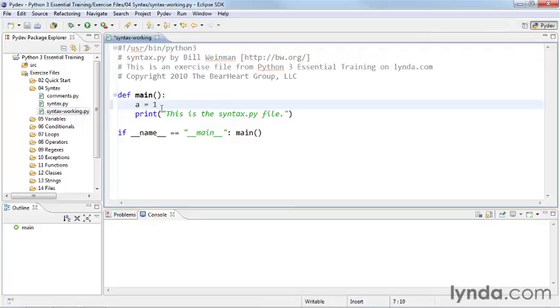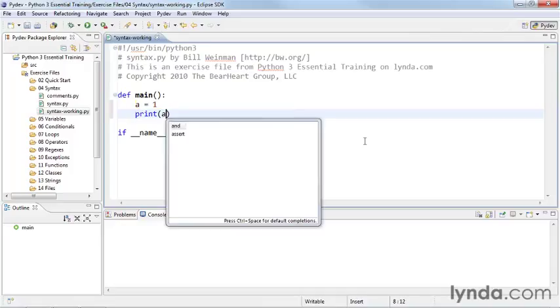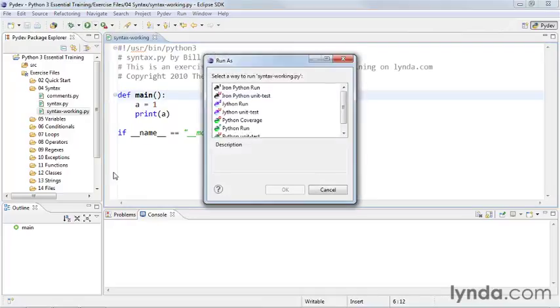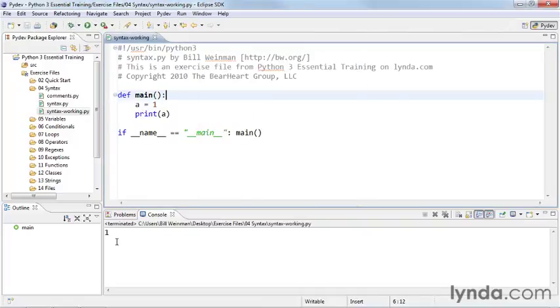Now, what this does in Python is it actually defines the variable a, and it creates an integer type variable, and it puts the value 1 in it. And so in the print statement, I can print a, and if I go ahead and save this and run it, you'll see that we get the value 1 printed.